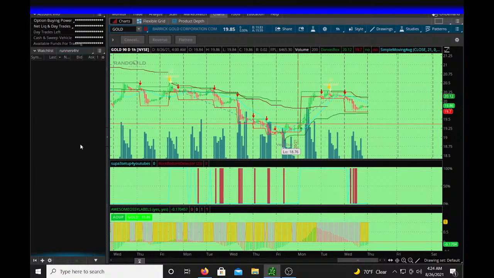So if the color of the chart itself didn't get you, the label right here should make it very clear, okay? And this will give you the up, sideways, wait signal, or the don't even bother signal.